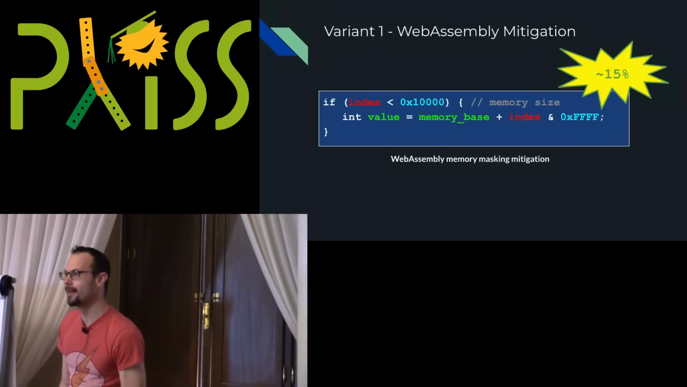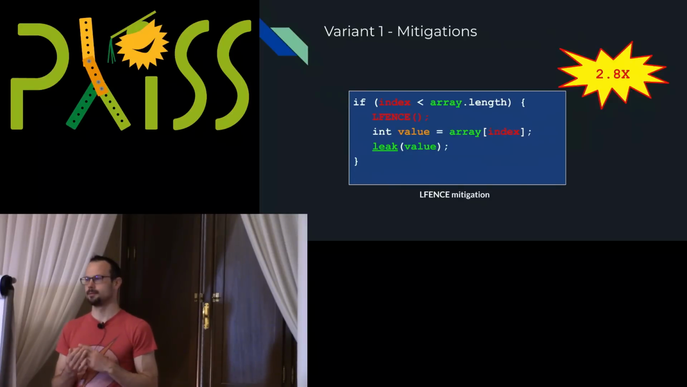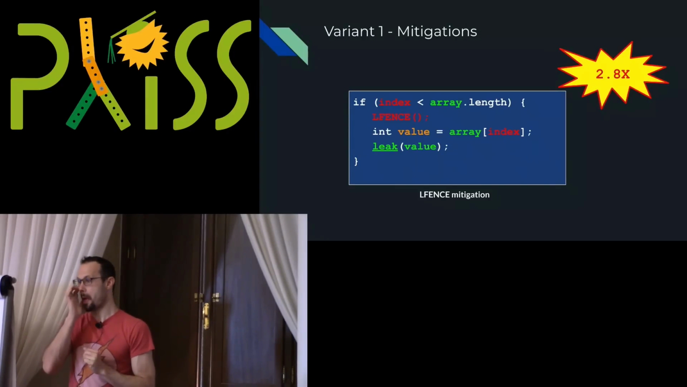Can you go back a slide? Yeah. So what's the 2.8 times there? 2.8 times of what? Overall performance? Yes. Performance of this branch? Overall. How is that explained given that it's down the misspeculated path?